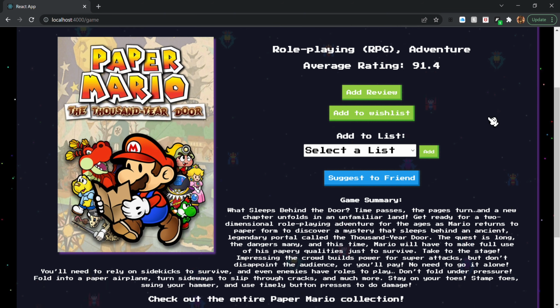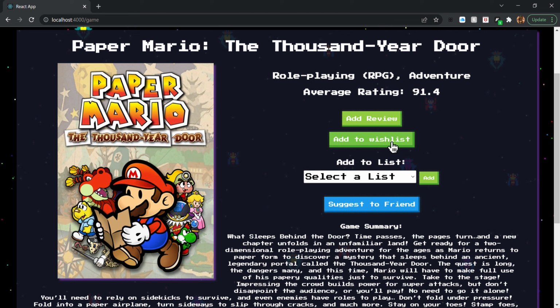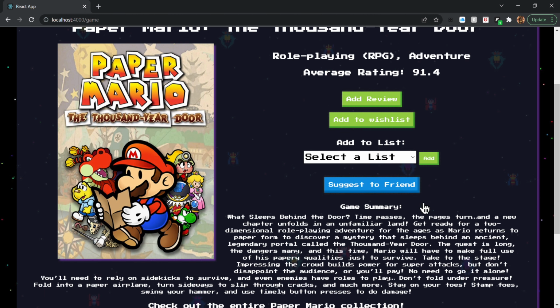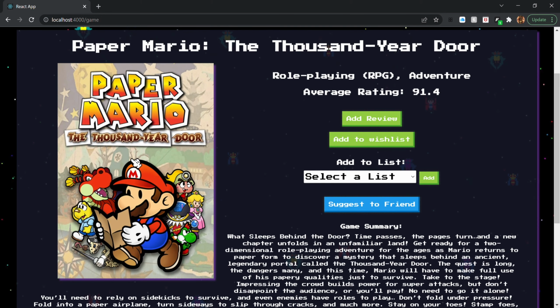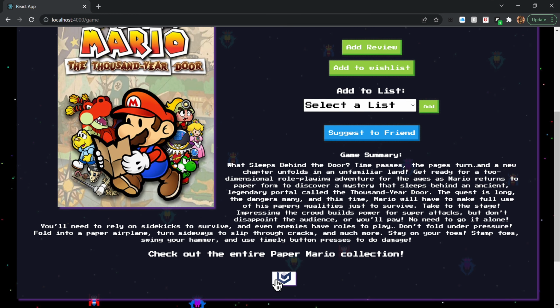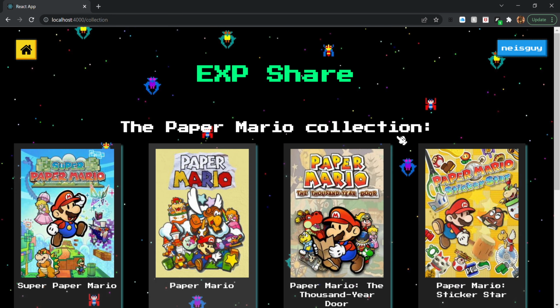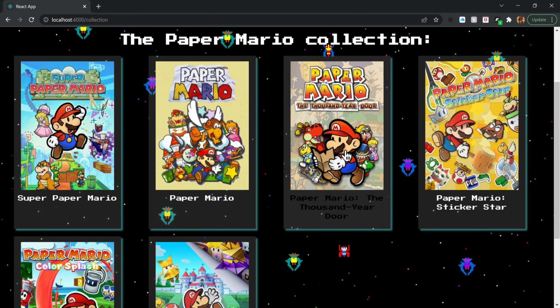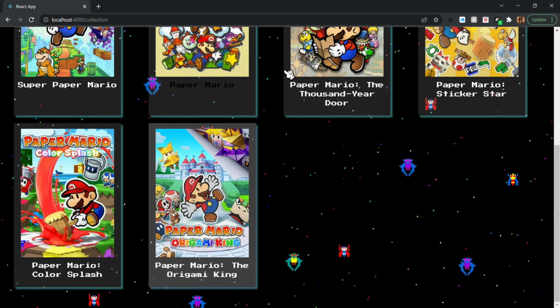The average rating, I can add this to my reviews, add it to my wish list or any custom list that I have, or I could suggest it to a friend. A lot of options on this page. It has a quick game summary and then a list of the consoles or platforms that this game is available on. Apparently this one's only for GameCube, so it just shows the one. We can look at, if it's part of a collection, which this one appears to be, we can check out the entire Paper Mario collection, and this will show us all of the games in that Paper Mario game collection.